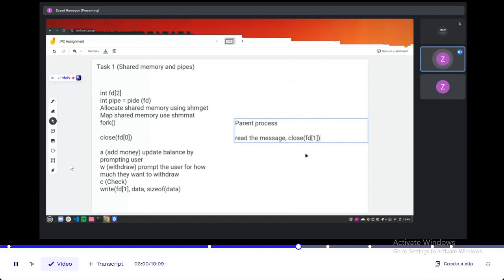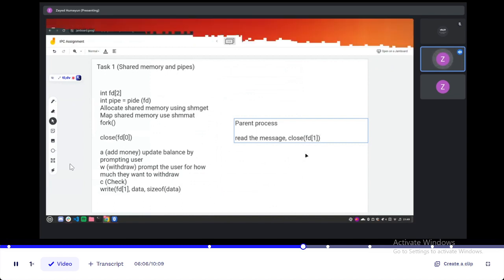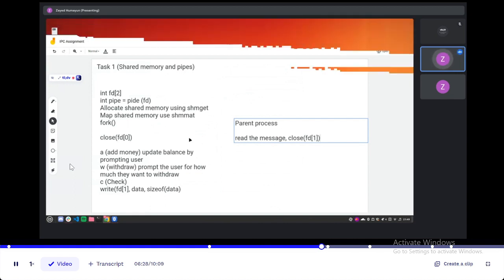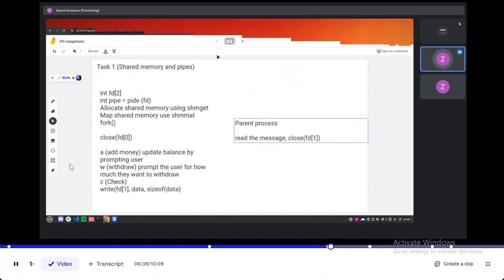To give a summary, we are using shared memory to pass the user selection and balance between the parent and child process. And the pipe is used for the child to send a termination message, thank you, back to the parent. The parent needs to wait for the child to finish before proceeding, so that the parent can move on. So yeah, this was task 1.